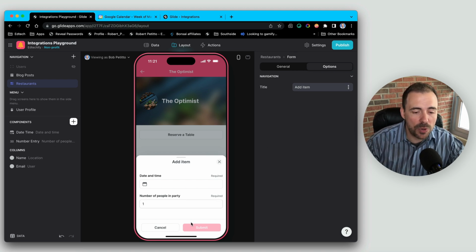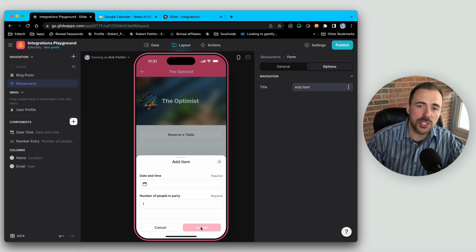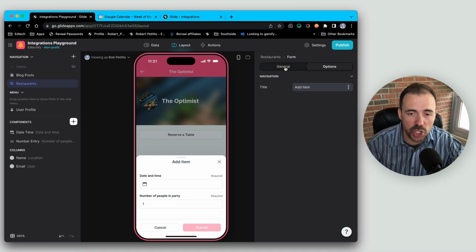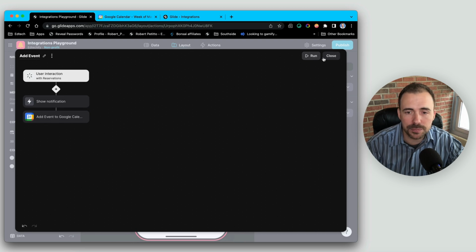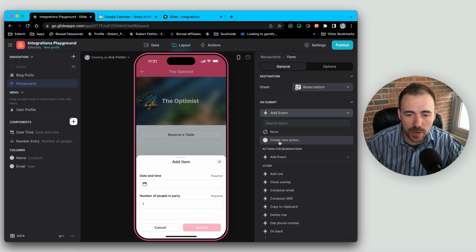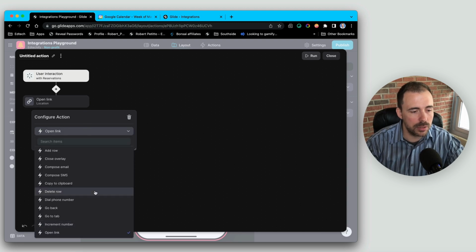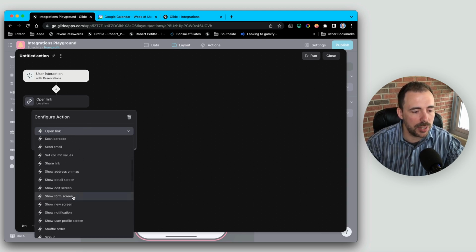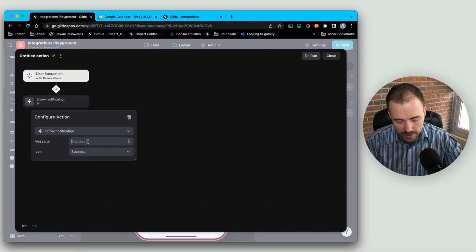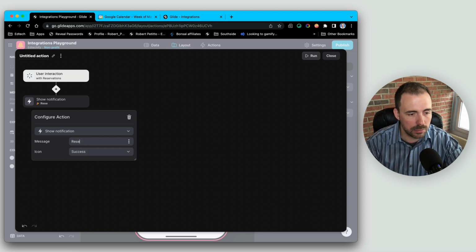So when they go to submit this form, we want to show them a confirmation message and add them to a calendar event. So under the general section of this form, I'm gonna go ahead and create a new action. Actually, let's create it from scratch here. And the first thing I'm gonna do is show notification. So I'm gonna show notification saying that reservation booked successfully.